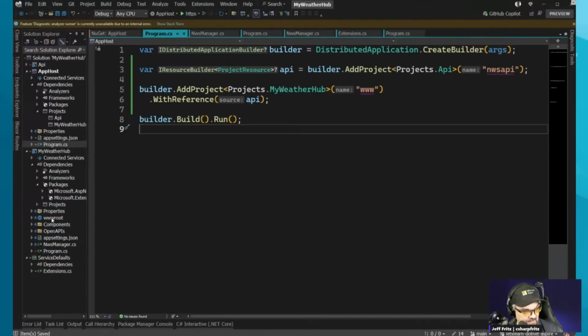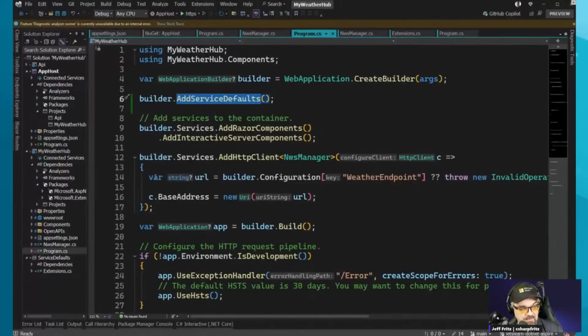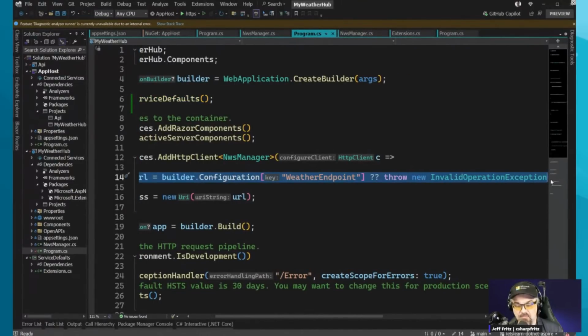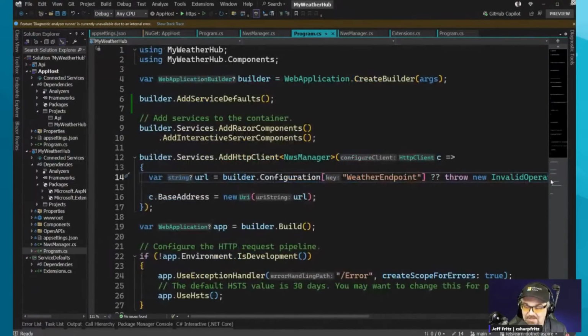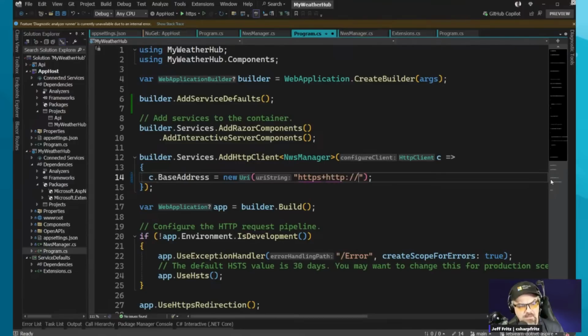I'll go back over to my Weather Hub and I can go into my app settings, and where we had hard coded here, here's your weather endpoint, I don't need to do that anymore. I can go back over here to program, and where we said, well, here's the weather endpoint, go get it out of builder configuration, I don't need to do that anymore. I can change that, and I can change the URI here to HTTPS plus HTTP, and that looks kind of weird. I'll talk about that in a minute. NWS API. Now that looks weird. Let's talk about that for a second.